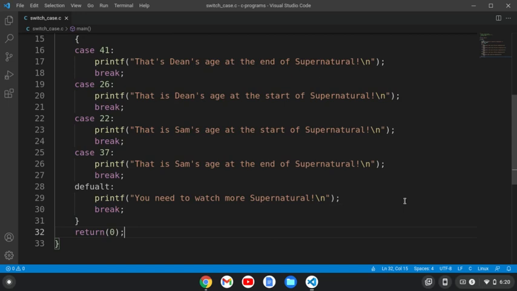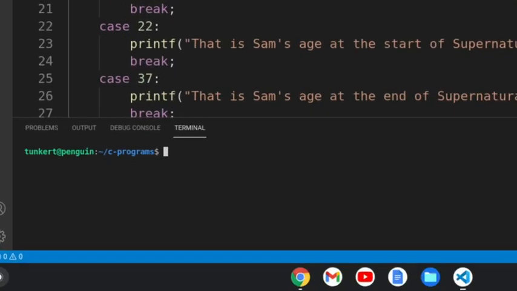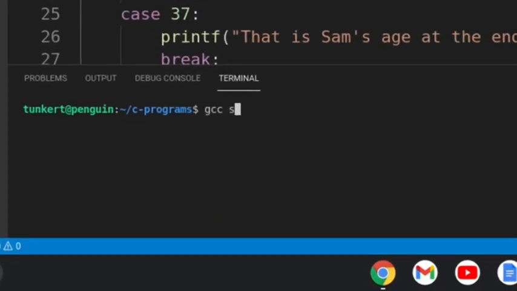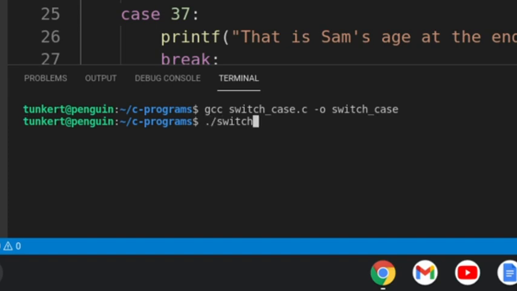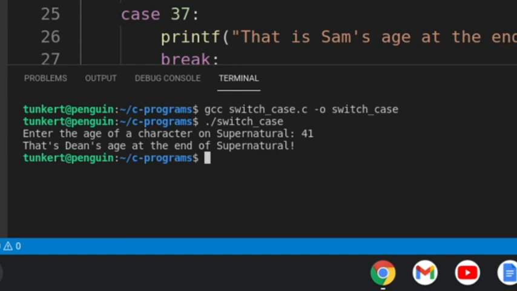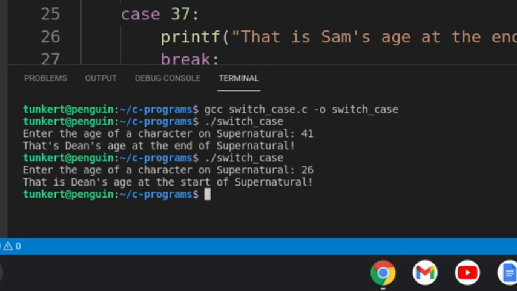Okay, and now what we're going to do is run this program. Well, first we're going to compile it. So let's open up a terminal, and I'm going to type gcc and then switchcase.c, and we'll call the output switchcase. Okay, so it went ahead and compiled fine. And we're going to run switchcase. And if we want to enter the age of a character on Supernatural, let's do 41. And that's Dean's age at the end of Supernatural. We'll do switchcase again, and this time let's enter 26. That's Dean's age at the start of Supernatural.